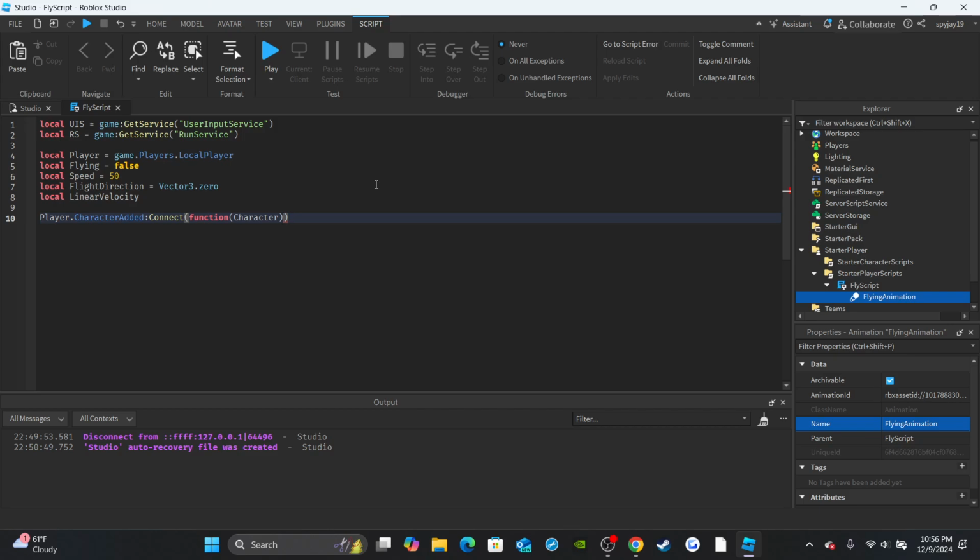Actually, wait. Sorry, we actually don't need to put character. So yeah, we don't need that. So enter, right? This function will run every time a new player dies and respawns. This won't run when they first join the game, but it won't matter, and you'll see why. Because we only need this to happen when a player dies, so it's fine.